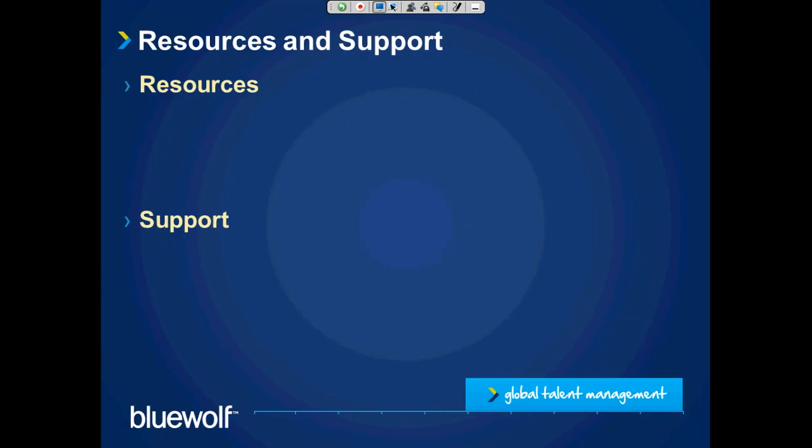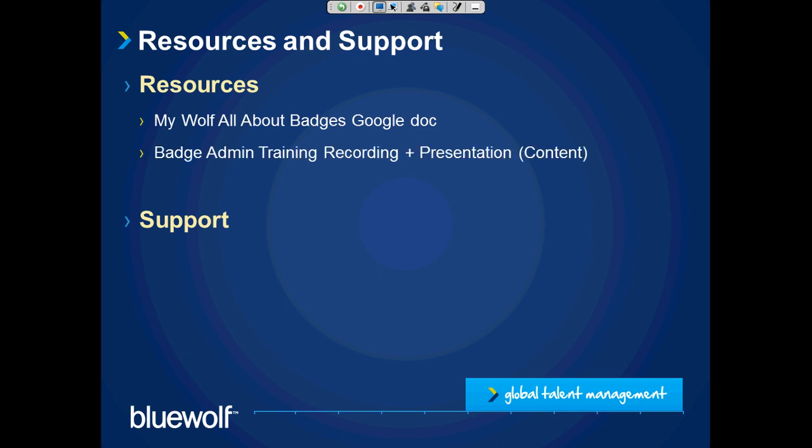We've created some detailed and informative resources for you. You'll have access to the MyWolf All About Badges Google Doc. It has an inventory of all the badges, the badge request process, a list of all the current badge administrators, the badge design specification, and links to all these badge admin resources. This training recording and the presentation will be available in content, and the MyWolf tip sheet, also found in content, has great general information about recognition in MyWolf.